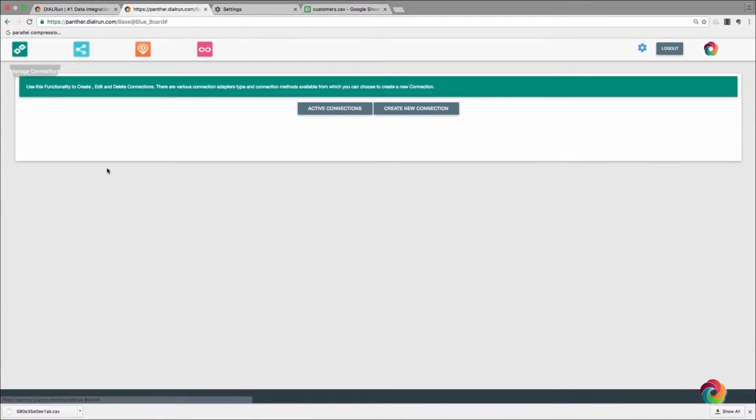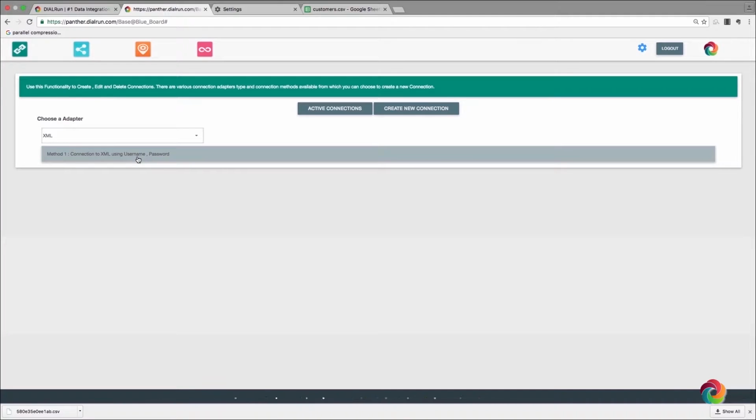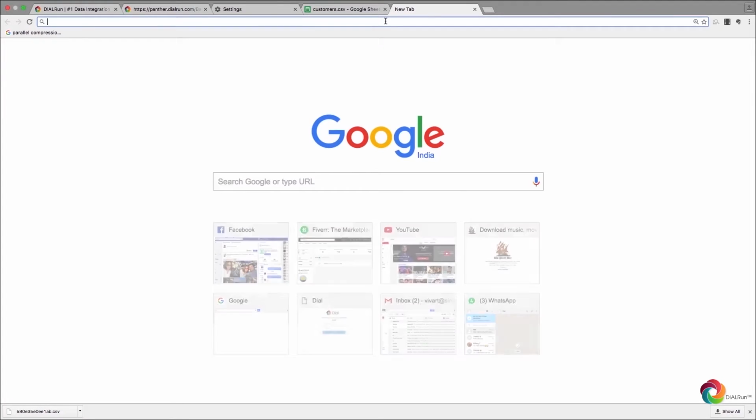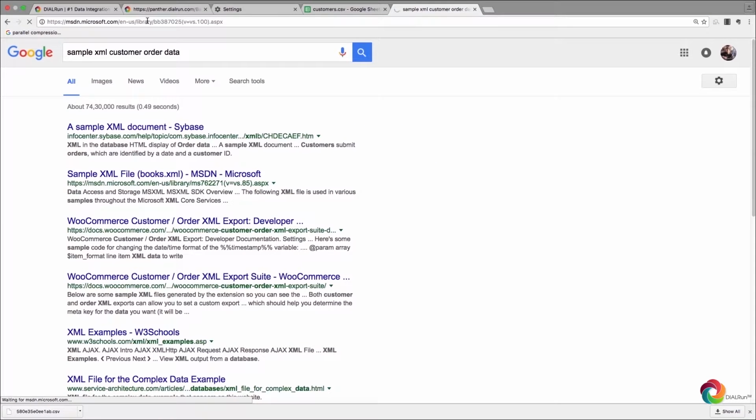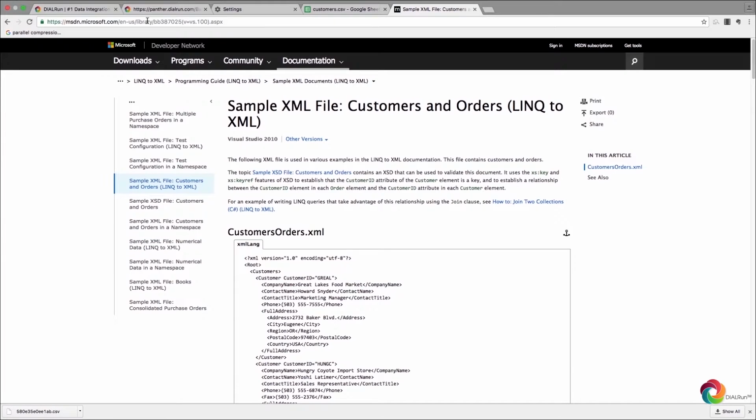The second requirement is to export data from XML to two tables in SQL Server. I'll create a connection from the XML within dial so that it can generate multiple datasets. I have chosen a random XML from the web. I'll create a new connection after I copy the XML.